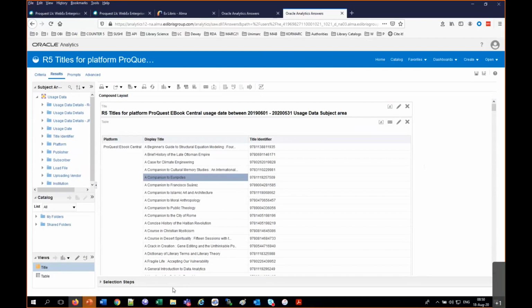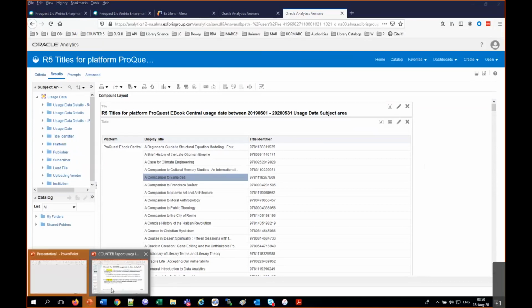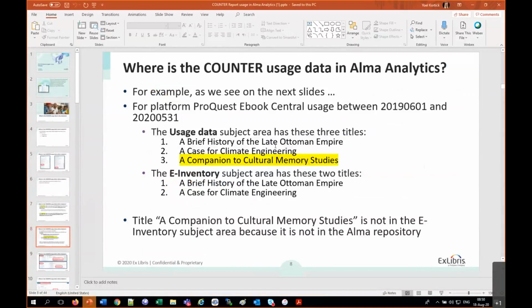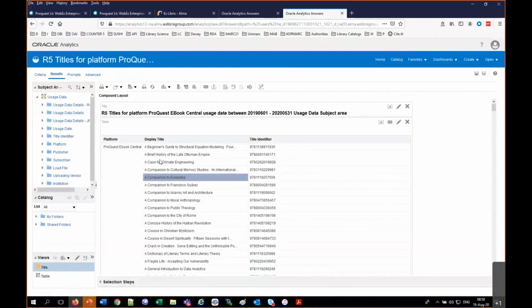also in Alma. For example, I'm going to come back to the PowerPoint for a moment. For example, in the usage data, we have a brief history of the late Ottoman Empire, a case for climate engineering, and a companion to cultural memory studies. Again, here, climate engineering, a companion to cultural memory studies, and a brief history of the late Ottoman Empire.